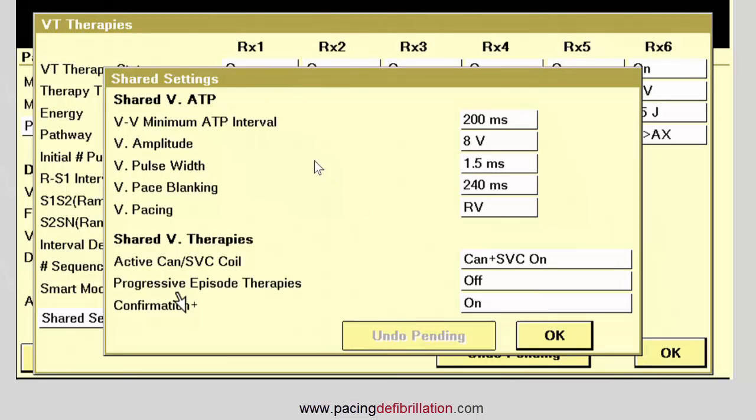There are some additional parameters that you can program for the different sequences of ATP. For example, there is a minimum ATP interval. Here it is 200 milliseconds. It means that there is a rate limit beyond which, regardless of the programming, the device will not pace. If, for example, during a ramp, the minimum interval of 200 milliseconds has been reached, the following cycles will be paced at that minimal coupling cycle length without further decrement.